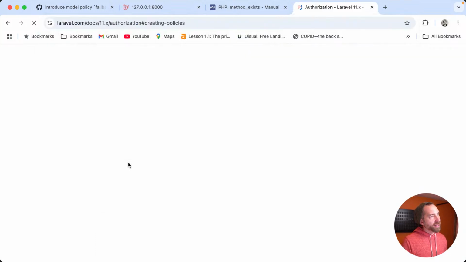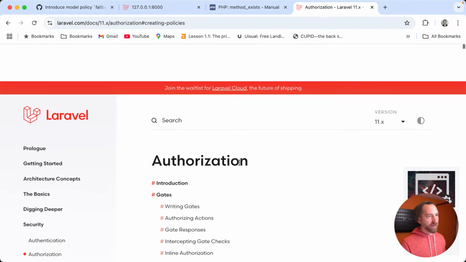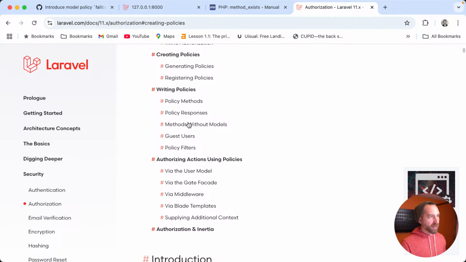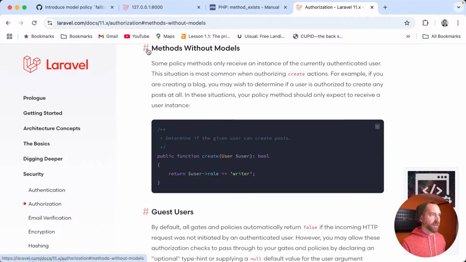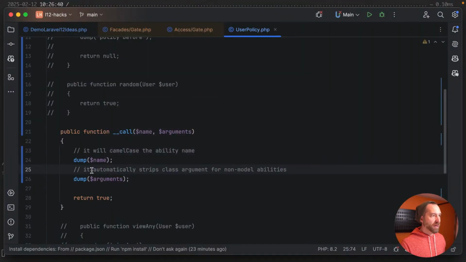Let's see, Laravel policies. I forget what they call that. I think they call it methods without models. Here you go. So it automatically strips class name argument for methods without models. So that's like create and store and whatever else, right? Really just those 2, I think.